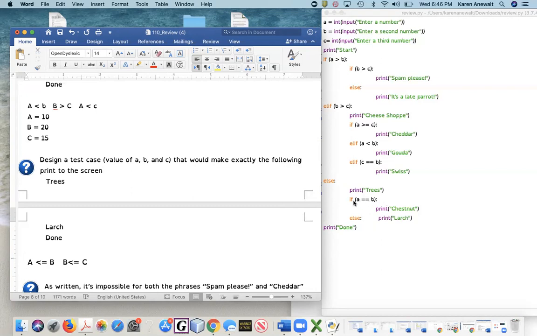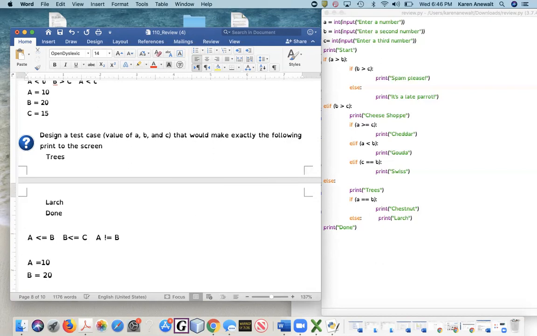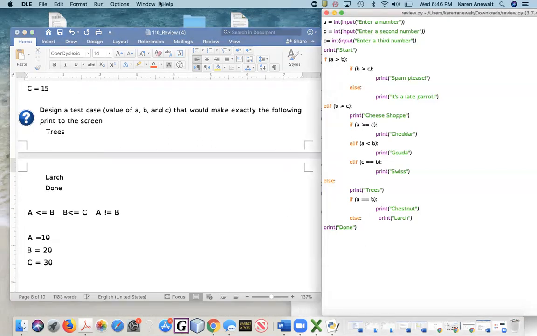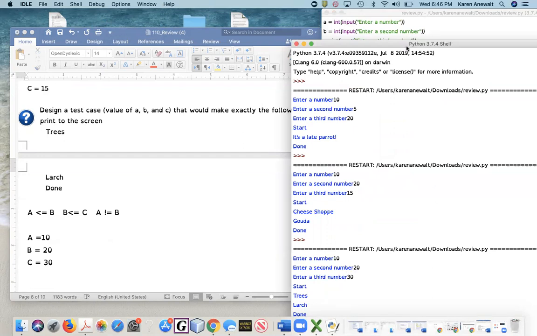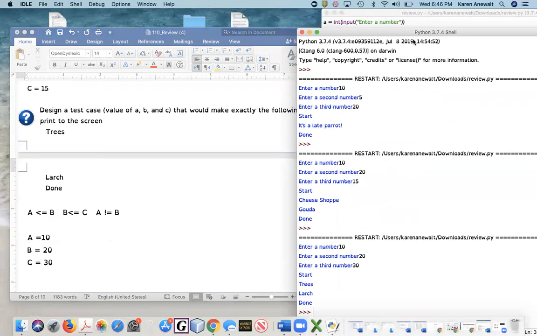And then we don't want A to be equal to B. We want them to be different so that it'll print larch. So A is not equal to B. All right, so then we can pick any values that make that true. I'm going to pick A is 10, B is 20, and C is 30. I think those are going to be good values and cause the output that I'm going for. Let's test it out. So it prints start, trees, larch, done, and that's perfect.